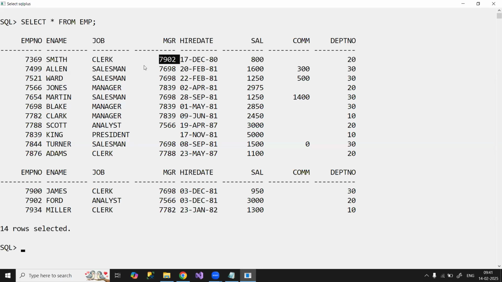And you can see employee salaries, and here commission is there. Only four employees have commission. Salesmen have commission. For the remaining employees, null values are there. And here you saw department number. With department number 10, how many employees are there?